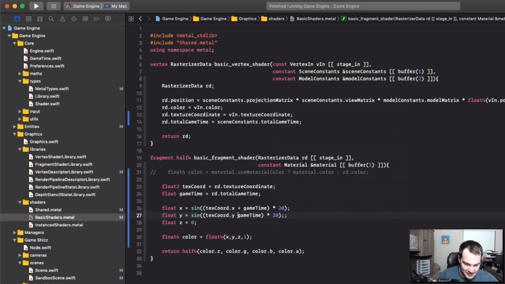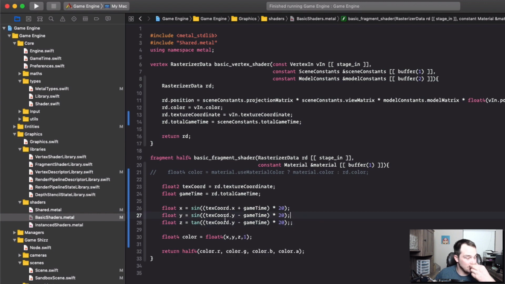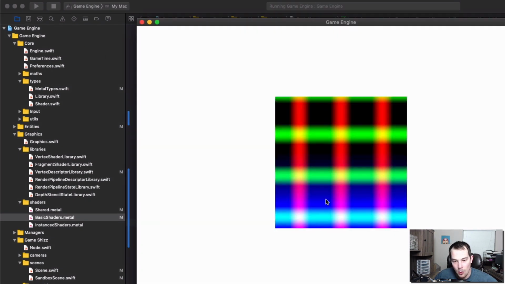So what I'll do is I'll just make this subtract, and then for z, we gotta play with z. So why don't I just go like this? Let's do sine, and we're gonna do tangent, just because we can, of texture coordinate.x. Let's do plus game time times 2, so it's a little bit wider. It won't be as frequent.